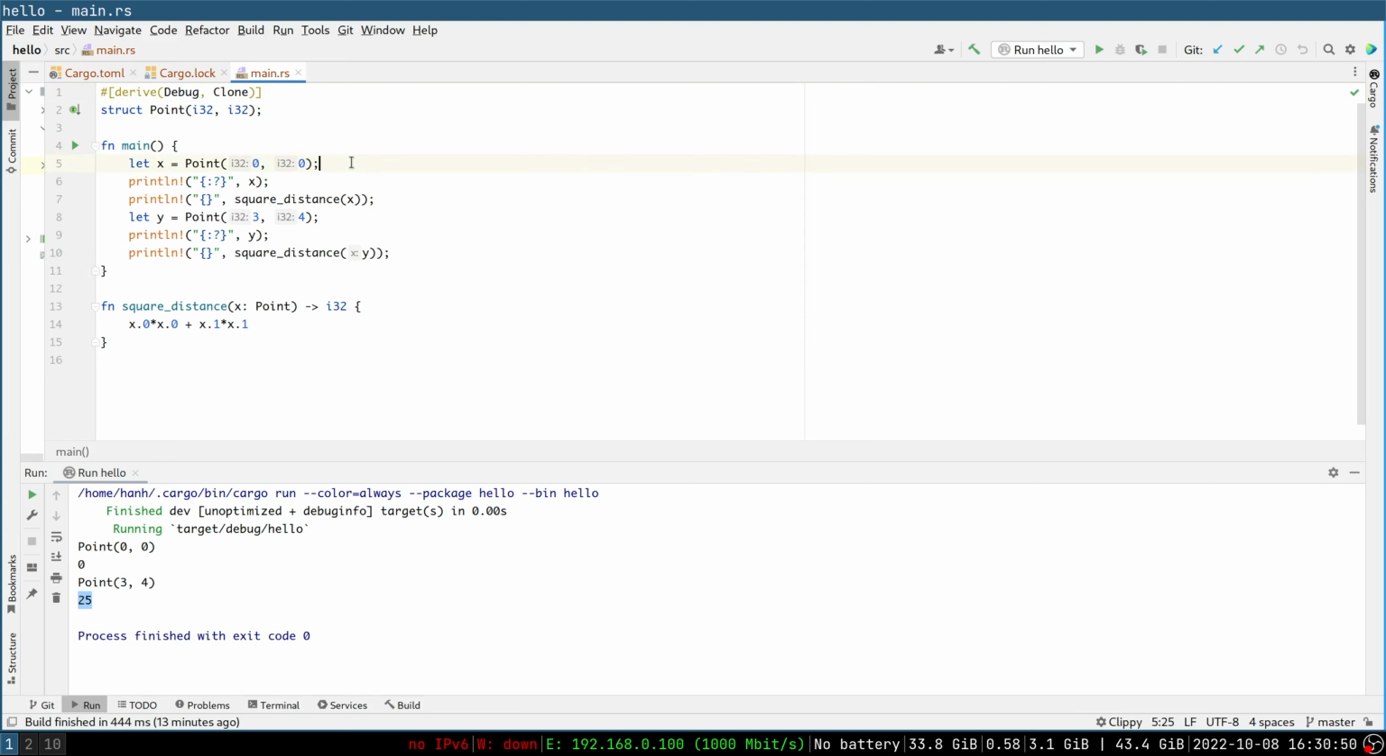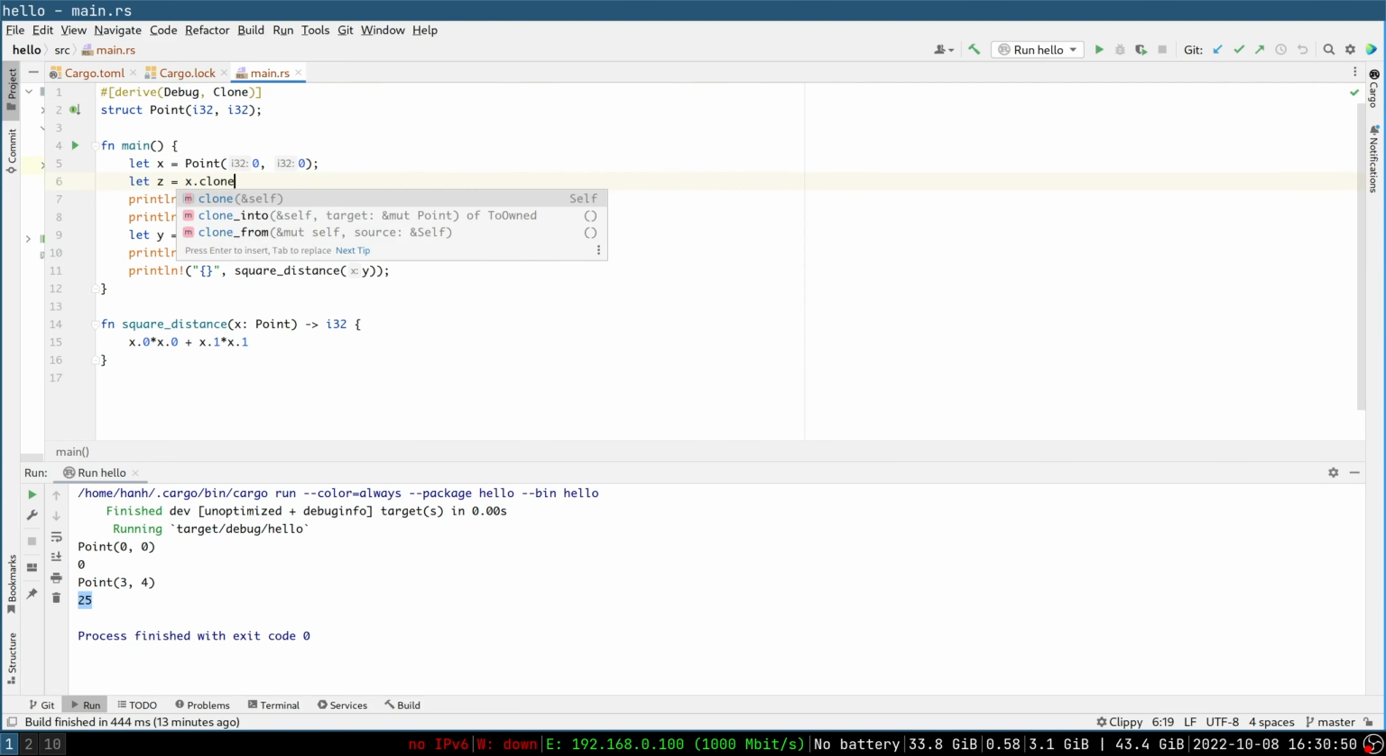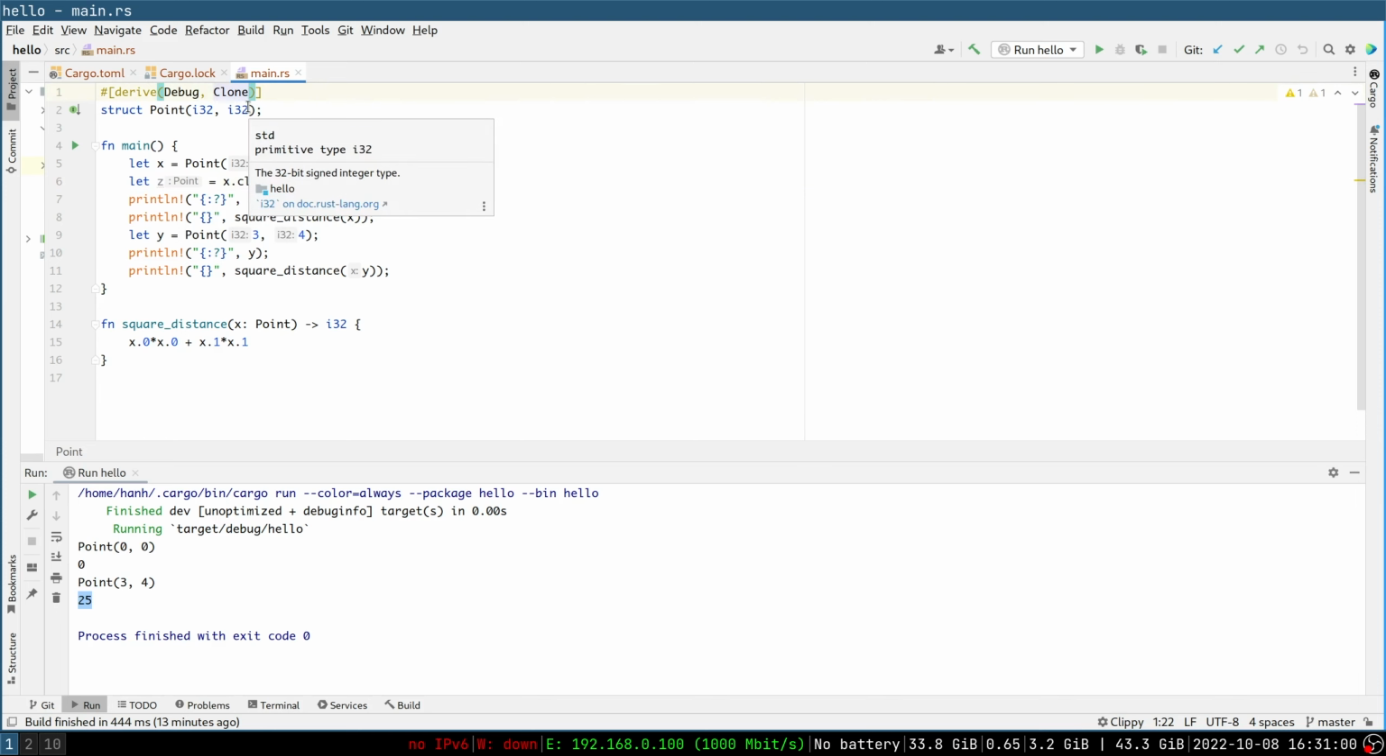So clone would be, for example, something like z equal x.clone(), right? If I don't have that, that will be an error because clone does not exist. And copy is stronger than clone, the same way that before we saw that Eq is stronger than PartialEq. So the difference here is that if I have copy, I don't have to explicitly say clone. I can do this. And you can see that my point here, z, is no longer taking ownership of x. It is making a copy. Therefore, I can still use x.